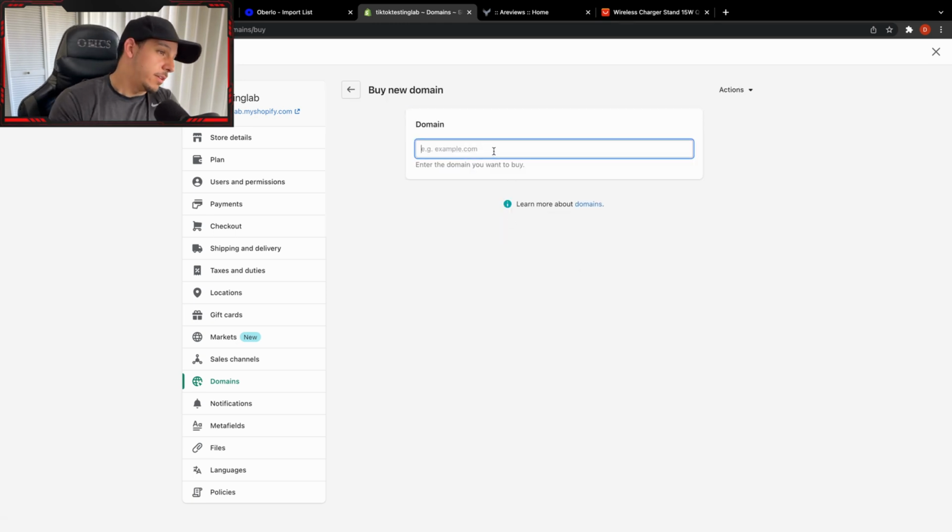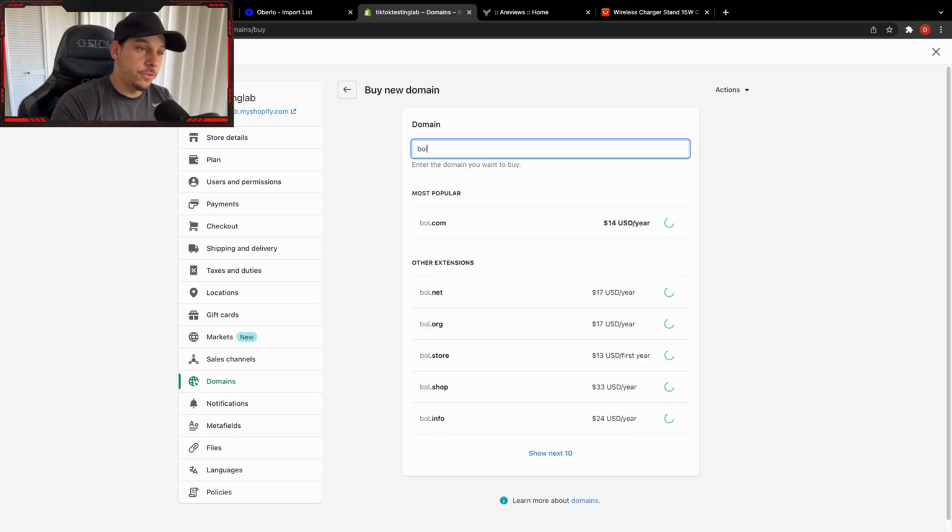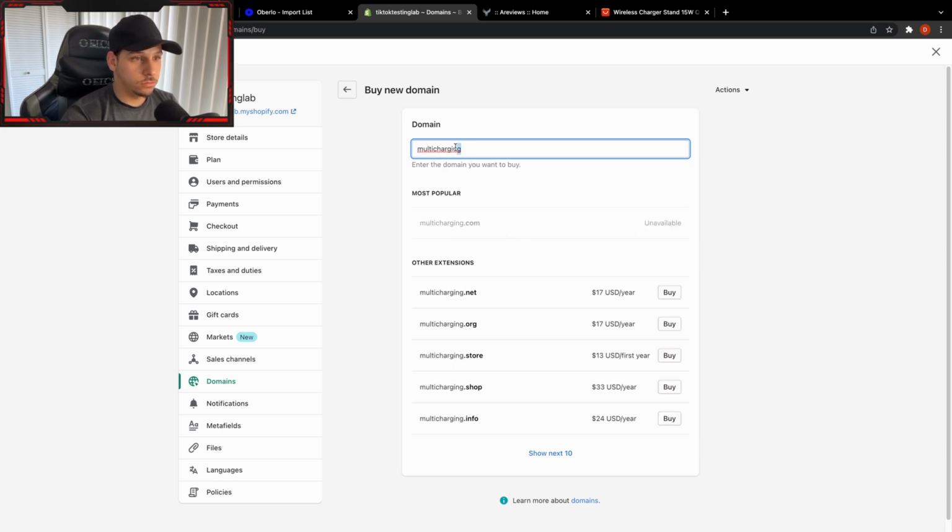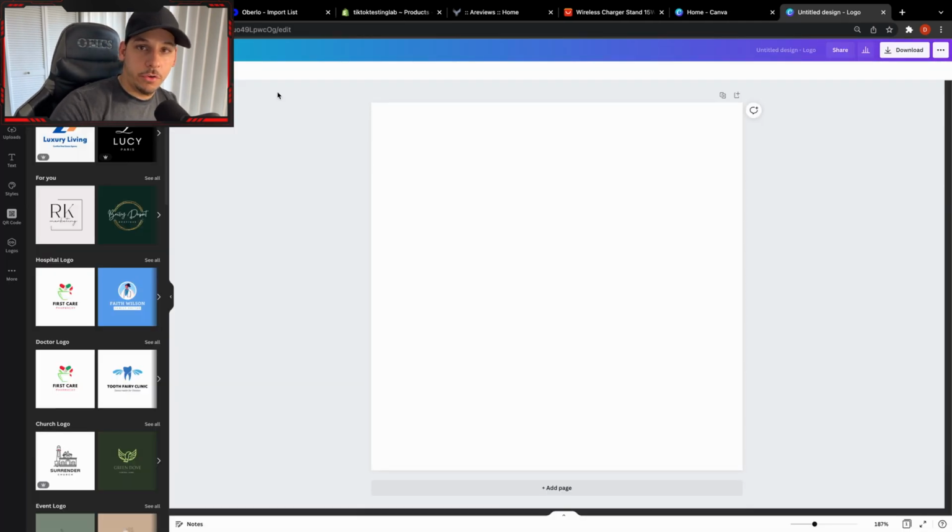So this is where we come up with ideas. So obviously, you know, it's a charger. So bolt charger. Let's see if it appears. Multi-charge. Charge multiple.